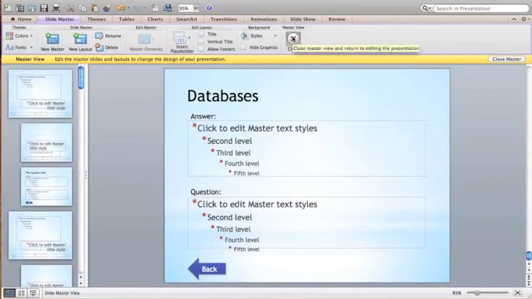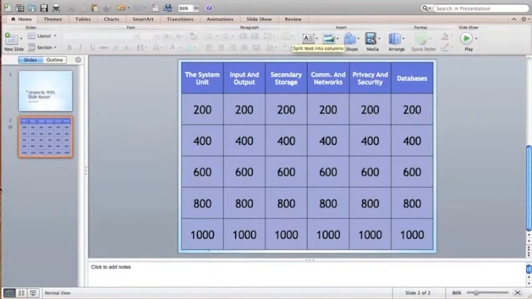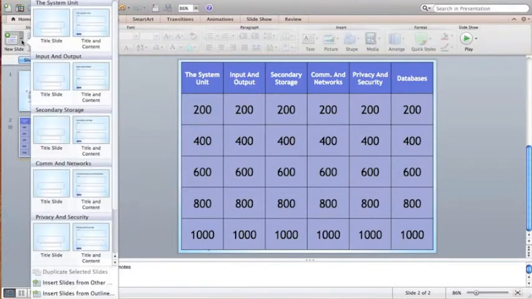So we're going to close this. And when we create a new slide, now we have options here that are labeled the system unit, input and output, secondary storage, so all of the categories. And there is a content slide that goes with it, and you can see that the content slide looks just like we want it to look. So as we create these 5 slides for the system unit, we will choose the content slide under system unit.